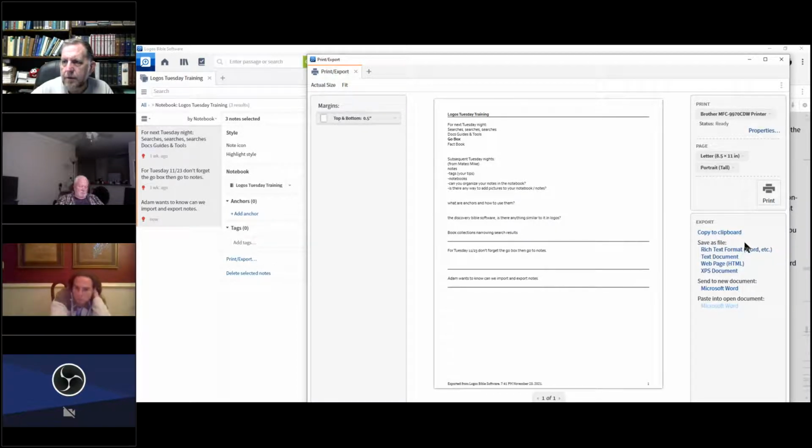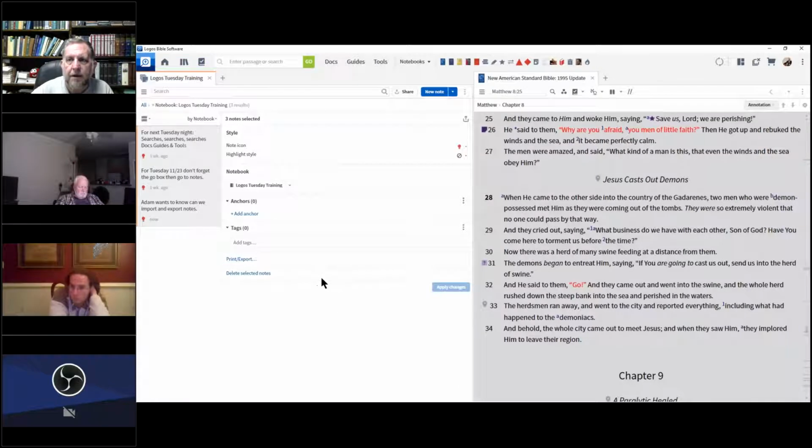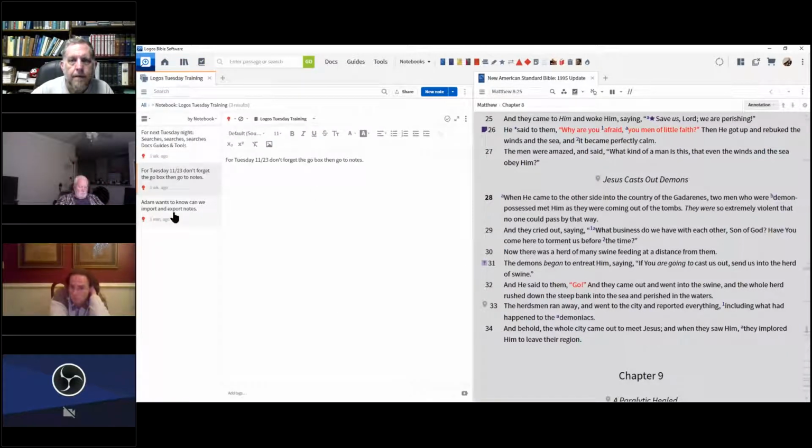Copy to clipboard, save as a file. Looks like that's all the export functions. Anyway, I'll research more on that too, because importing would be handy if they're able to import CSV files or some other kind of XML format. All right.